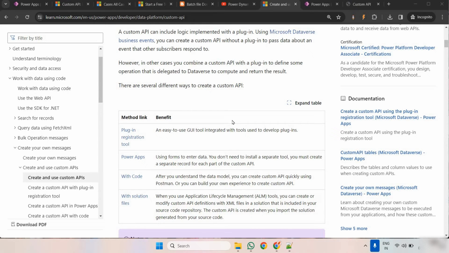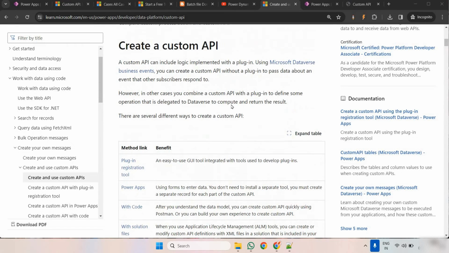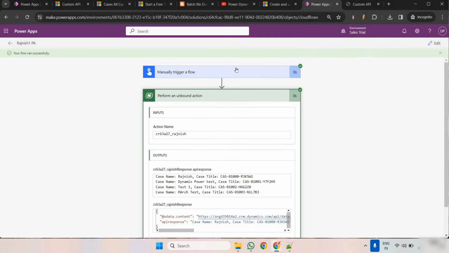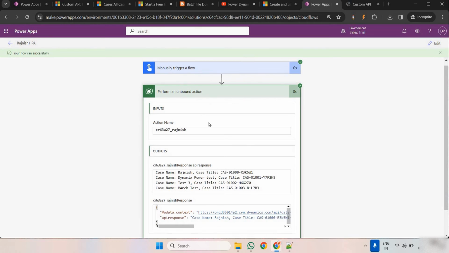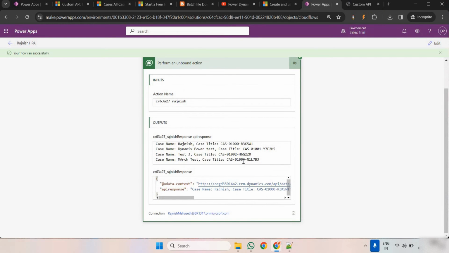Okay. And to give you a glimpse, I'm going to create an API and register it, and I'm going to invoke it using Power Automate. So here for your example, I have already created a sample one, which is doing nothing, but it's showing all the records created today. So here you can see case name and case title. I'm just showing the two fields.